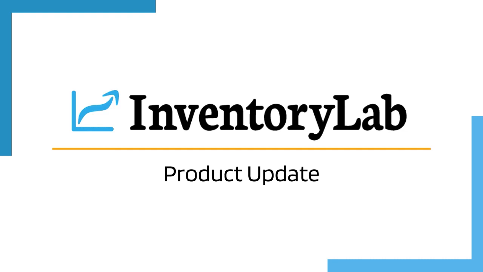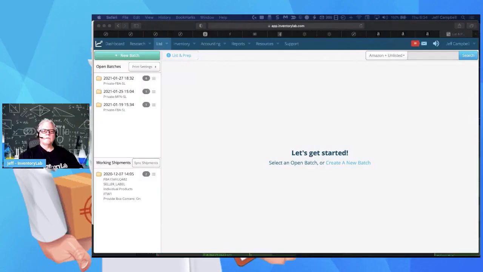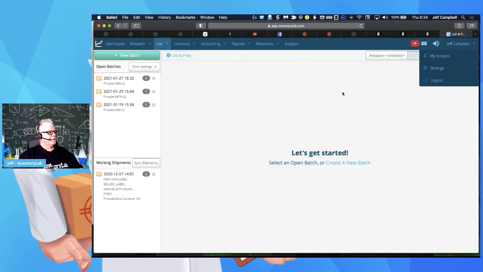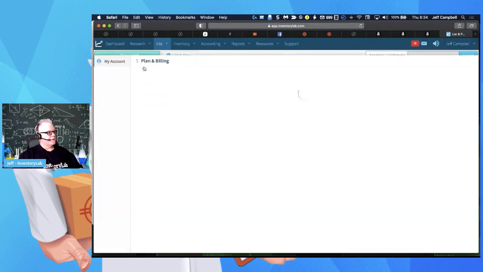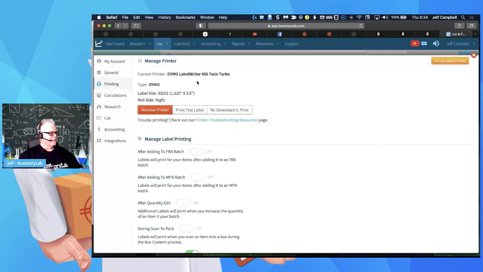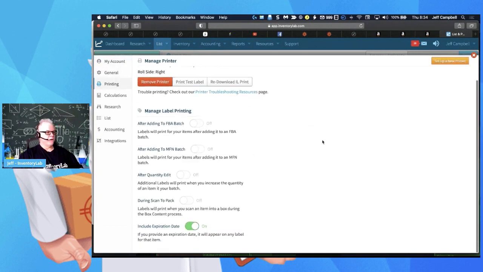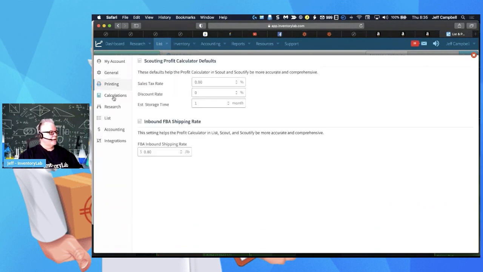Let me just share my screen. There we go. So I can access it here from the settings. Or if I wanted to change my print settings, I can just click there. It slides up, takes me right to the print settings, and then I can turn things on or off as I choose. Again, you can go to the different parts, like calculations, where you can set your sales tax rate, discount rate, storage time, if that's applicable, and then also your inbound shipping rate.